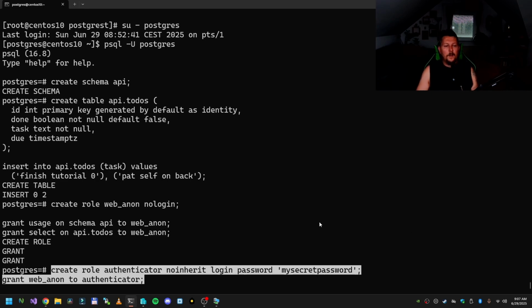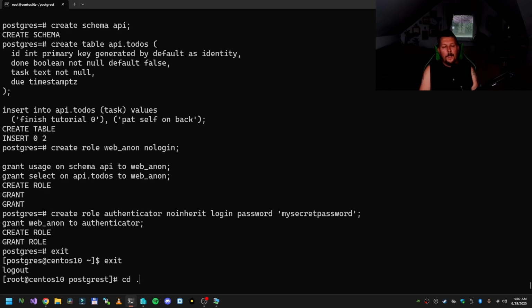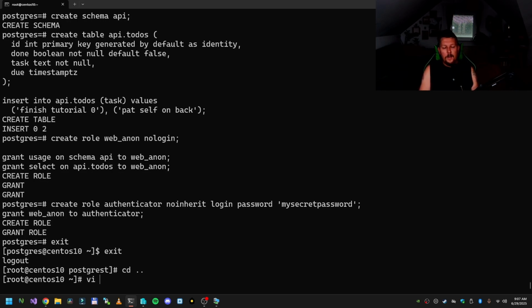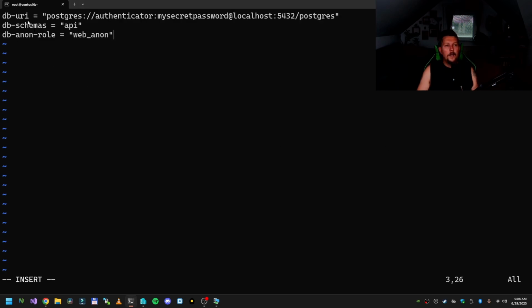Then we can set up the authentication for the authenticator role, and we want to grant the web_anon permissions to this authenticator role. Then we can drop back to our root user and navigate to the home folder. Here we create the demo.conf. In the demo.conf, we have a couple of variables that we have to define. The first one is going to be the dialect and basically the connection string for the Postgres database. And then the schema and the role that is going to be used.